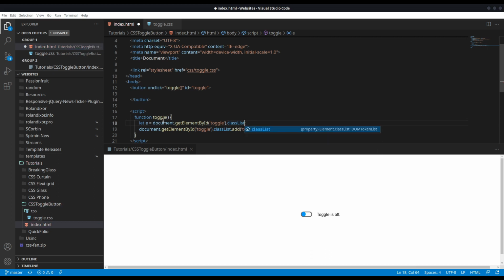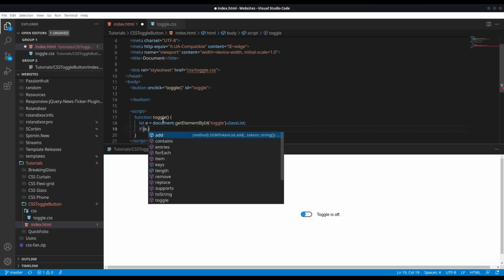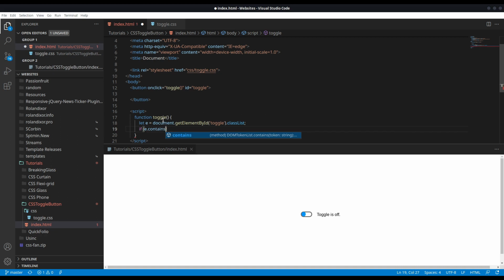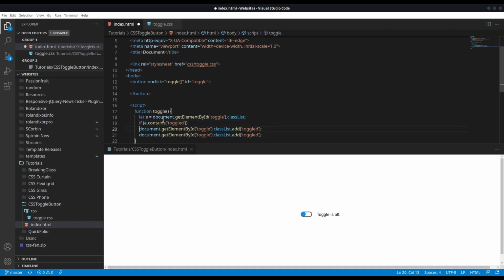Alright, let's leave it at contains. Well, at class list, sorry. So, cut this, add an if statement, and if e contains toggles, we're going to paste this here, and I'm going to duplicate it.